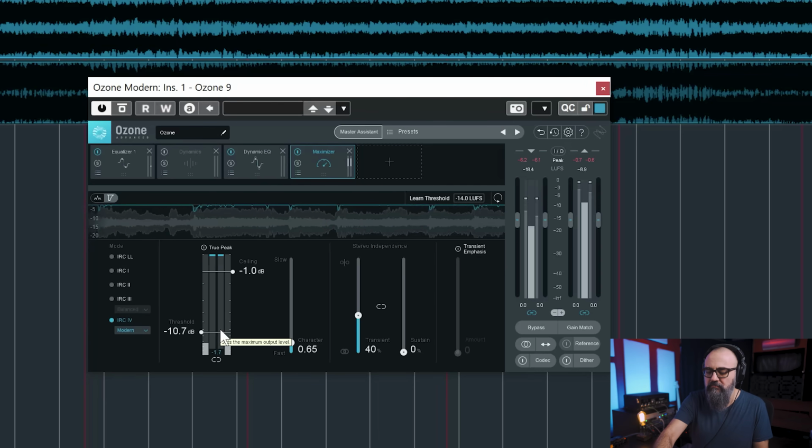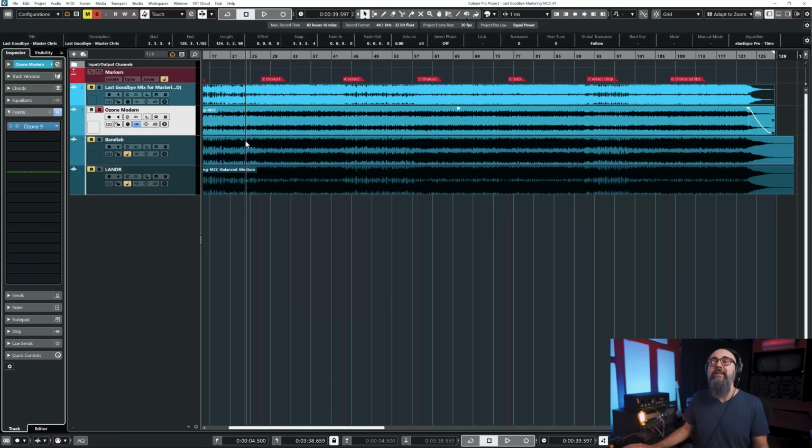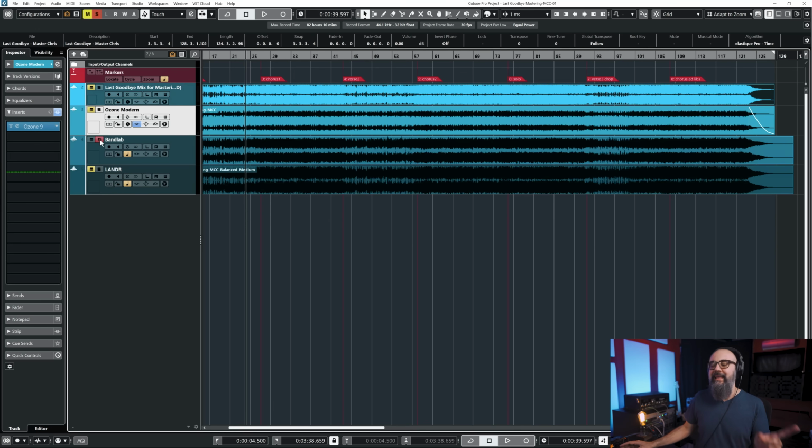Okay. So on this song, that could be a good starting point. So that is the Ozone plugin from Isotope. Okay, let's listen to Bandlab.